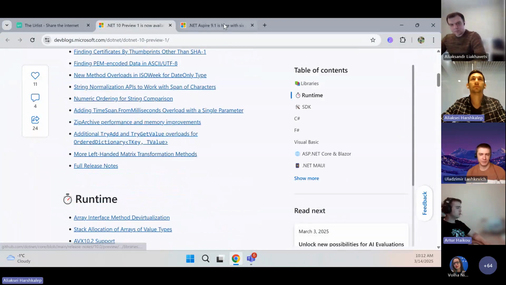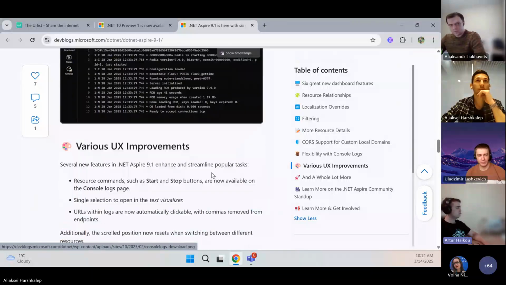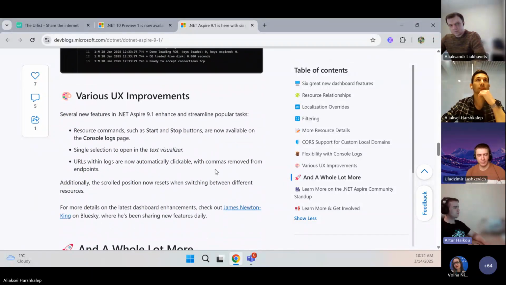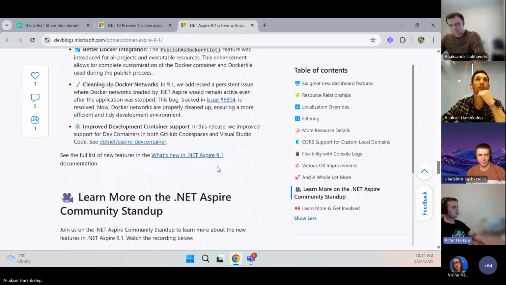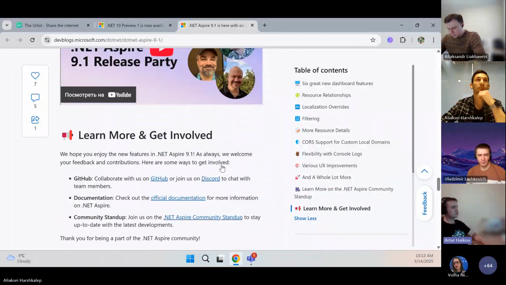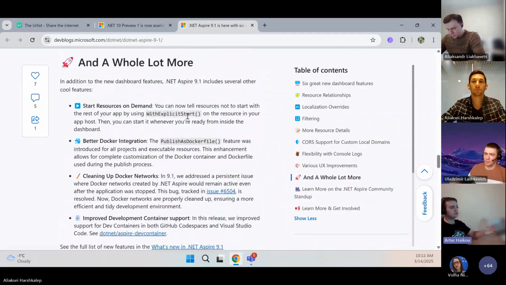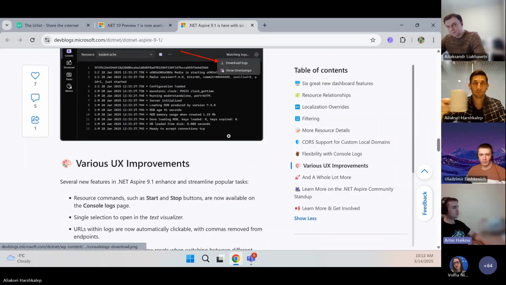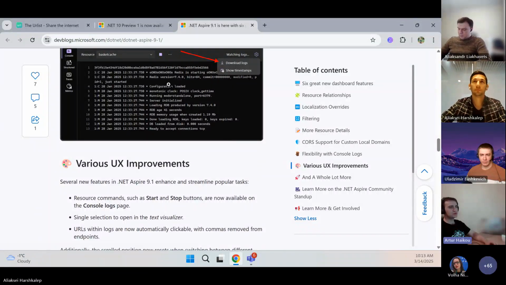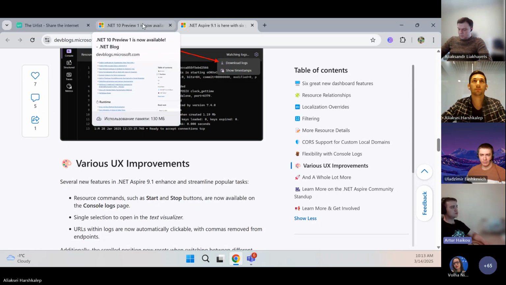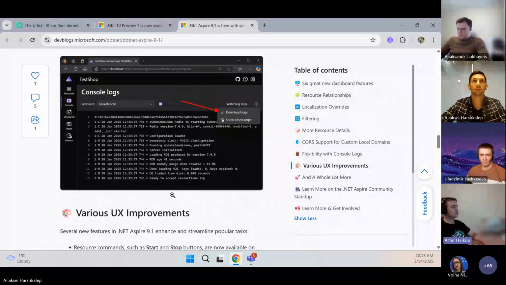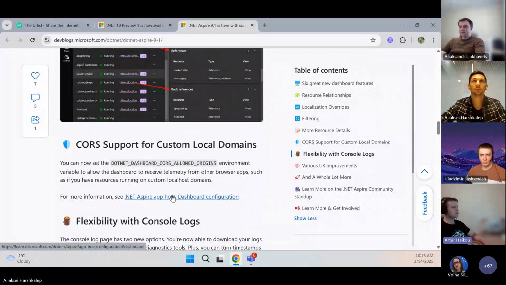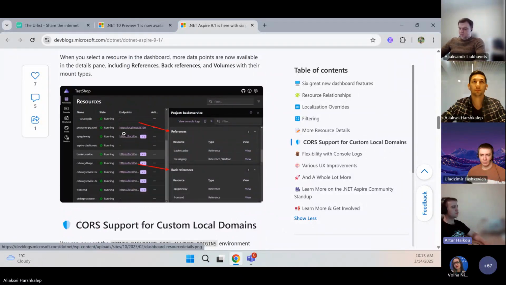But yes, in .NET Aspire 9.1 a new feature was introduced to start containers on demand. You're able to write in the code with explicit start. Yeah, with explicit start, and after that on the dashboard you will be able to start your container independent of the whole project. Maybe it's also a good feature when you need to start your container based on some conditions that you are not able to predict in the code. So it's also a good feature.